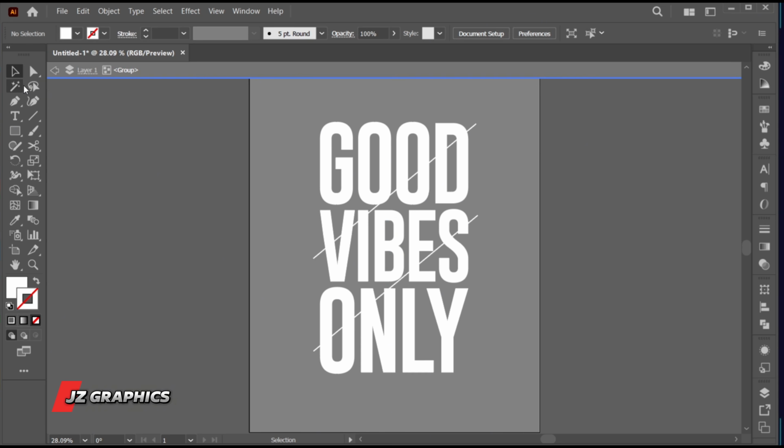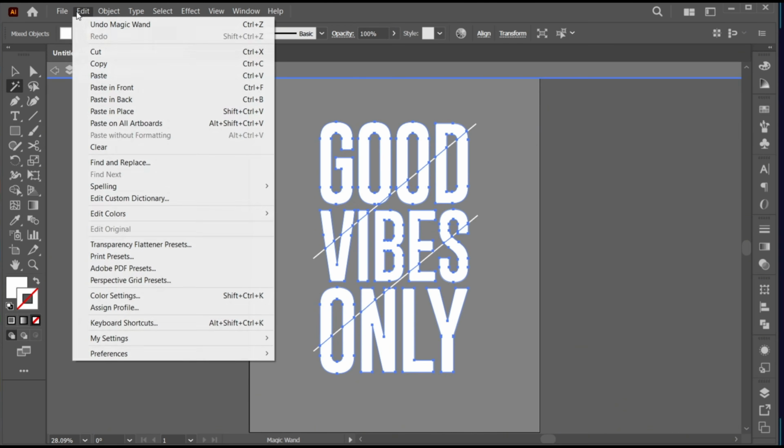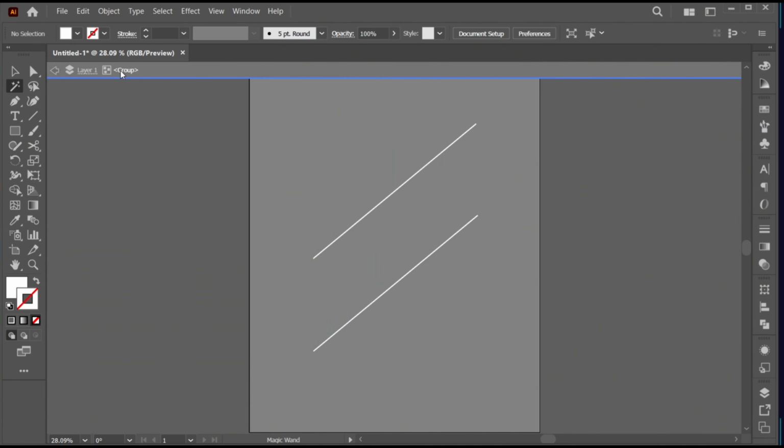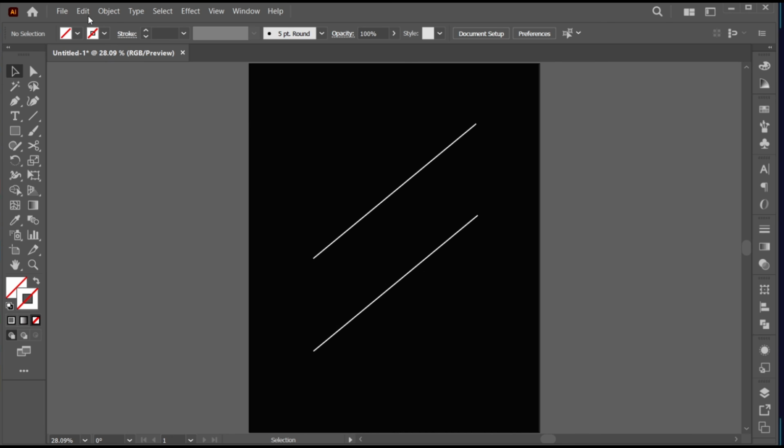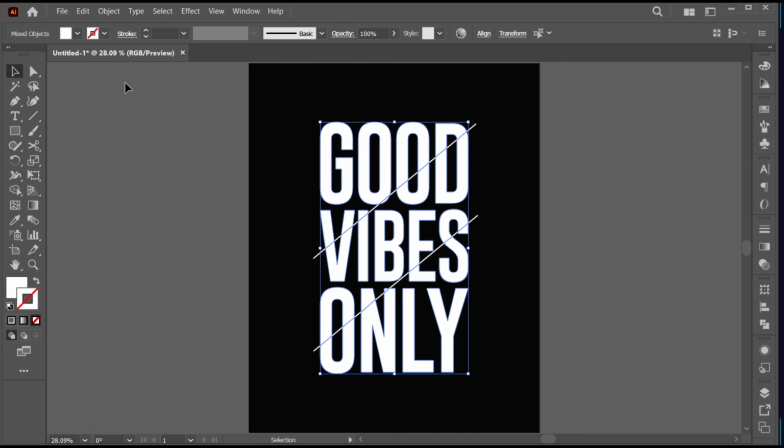Select the Magic Wand tool, and select the white color. Go to the Edit menu and click on Cut. Press Ctrl+A, and delete the remaining parts. Go back to the Edit menu and paste in front.